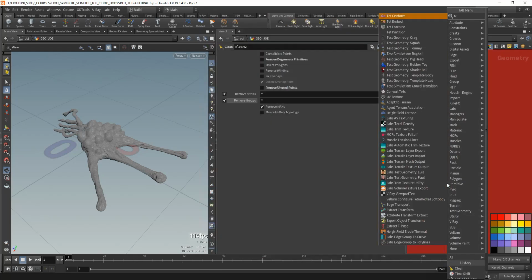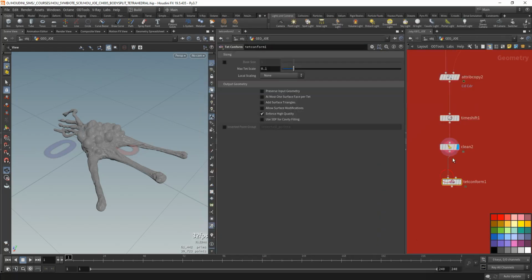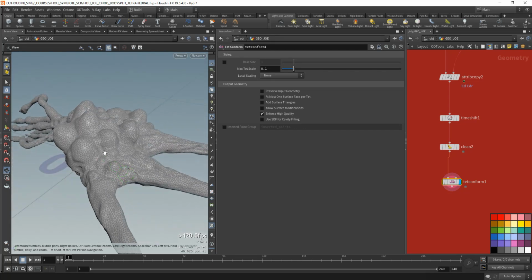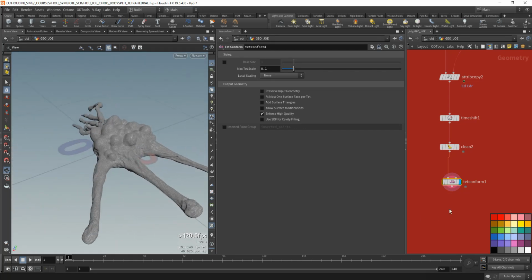And I'm going to do the tet conform. What the tet conform does is tetrahedralize the geometry. It's going to create internal tetrahedrons which have volume, and they're closed geometry pieces, and they will be the constituents of this creature's volume, and they'll be deforming and creating a realistic soft body simulation.